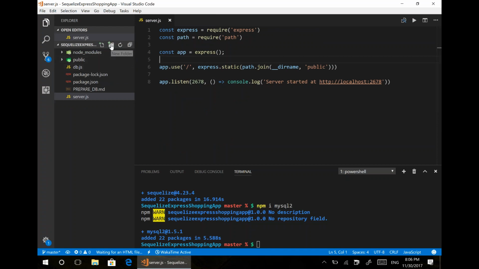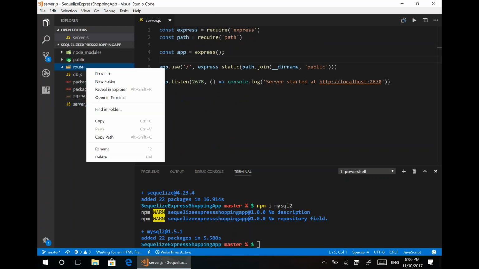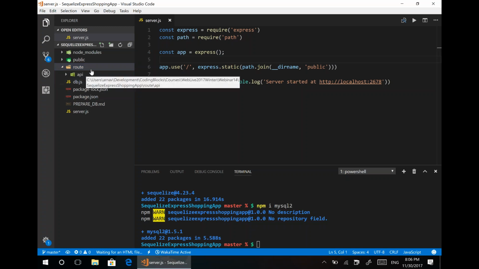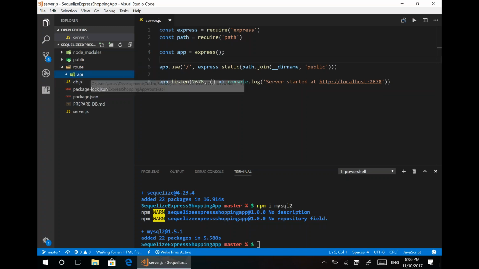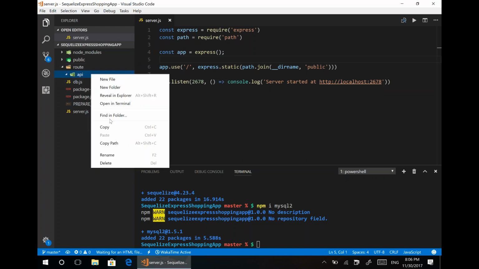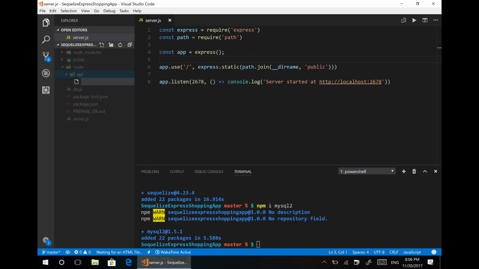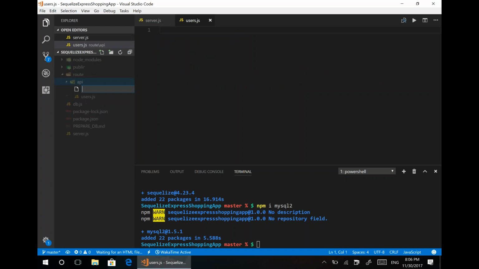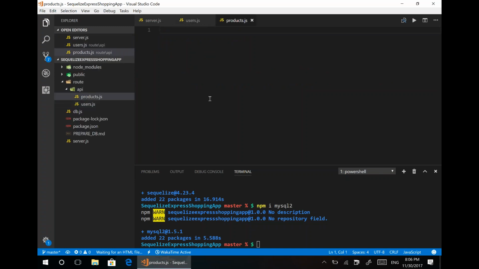So we'll start with a folder called, say, root. Inside root we will have API. Okay, and inside API we'll have a root for stuff like this. We will create a new file for users.js, and we'll have one for products, a new file, products.js.